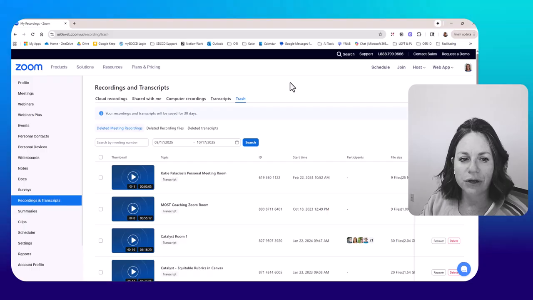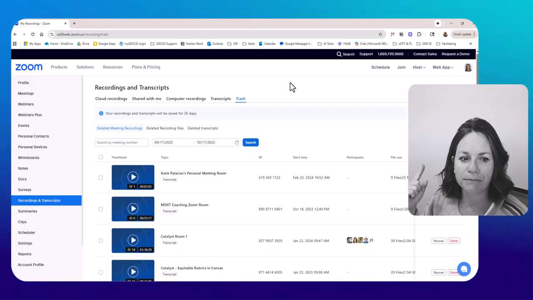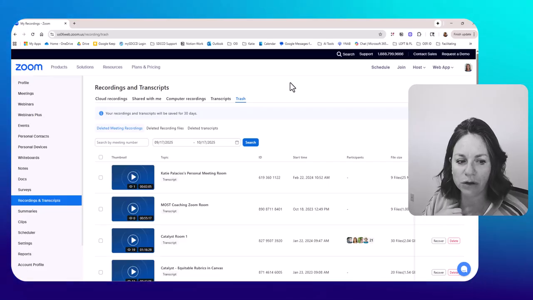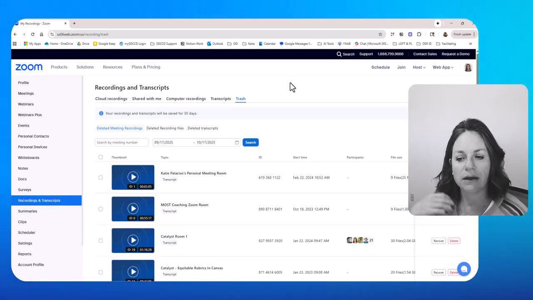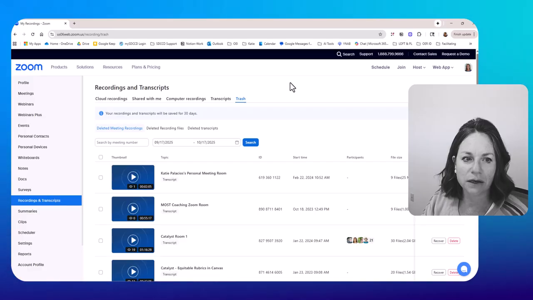Okay? So that was a quick video on finding these recordings for Zoom, in the event that you want to recover them. What I'll do for a part 2 is what to do if you do want to recover one of these, if you do want to save it outside of Zoom. So I'll do that one next.